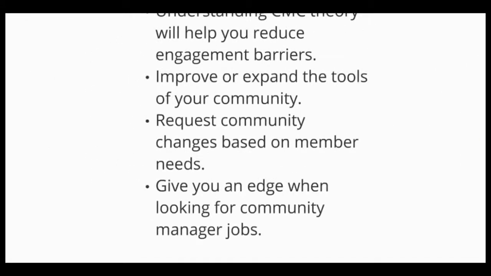So understanding CMC theory will help you reduce engagement barriers, improve or expand the tools of your community, request community changes based on member needs, and give you an edge when looking for community manager jobs.